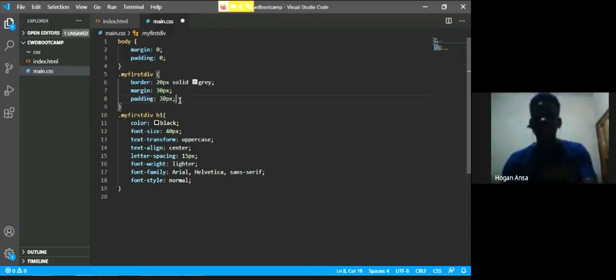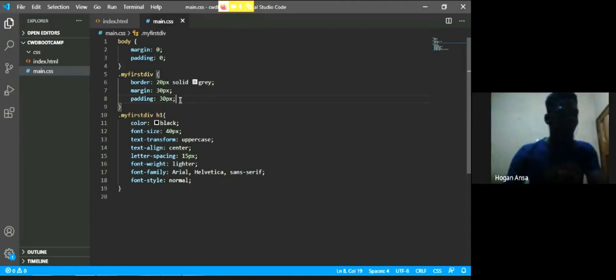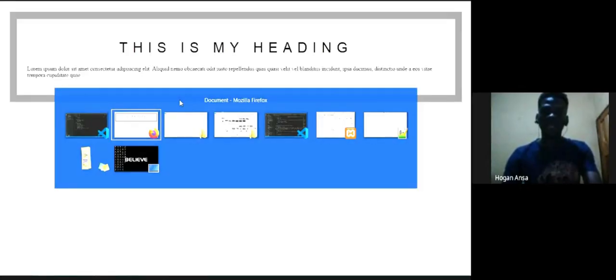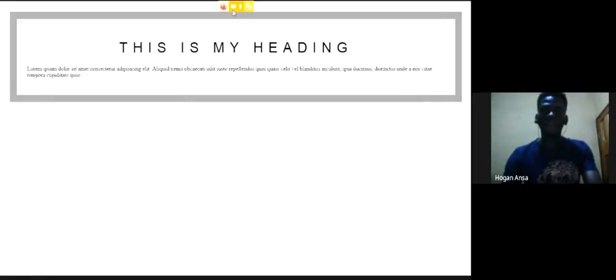Alright, so that explains padding, margin, and border. I'm going to talk about background images and backgrounds right now. But before I continue, let's see if there's any question regarding padding and margin.